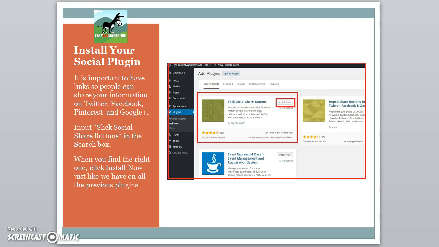Go back to Plugins, Add New one more time. We're going to look for Slick Social Share Buttons. This is the one you want to get. Again, you can always change to some other plugins once you have your site built. If you like something better, you can look around, but so that we're all on the same page and so that you can actually work through building the site with me, it's important that you use the same ones.